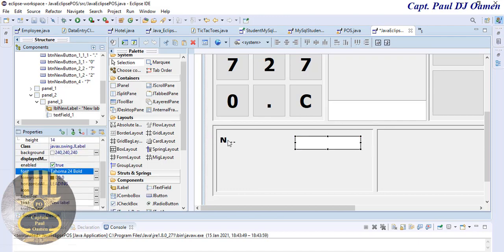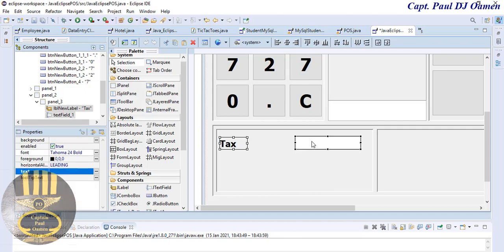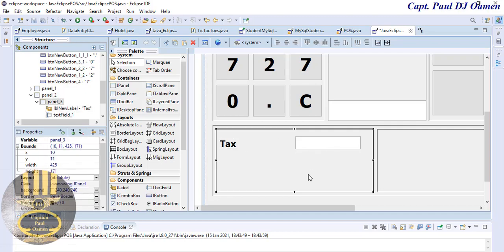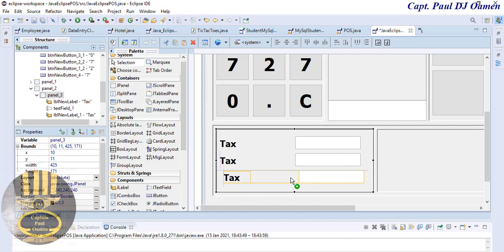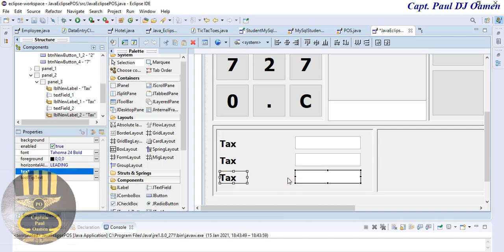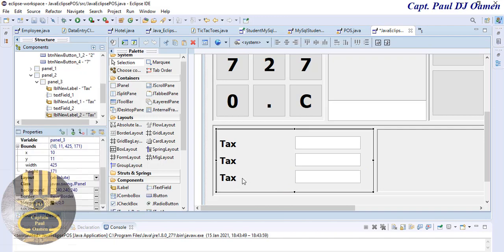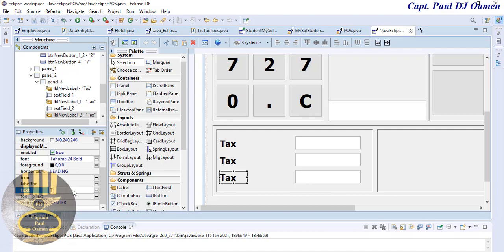And now change this text box to, I want to change that to tags right there. Okay, let's copy both. Control C, copy, paste, and that will be for subtotal, and paste again. That is for, yep, that is for total here. Yeah, and this is going to be for subtotal.